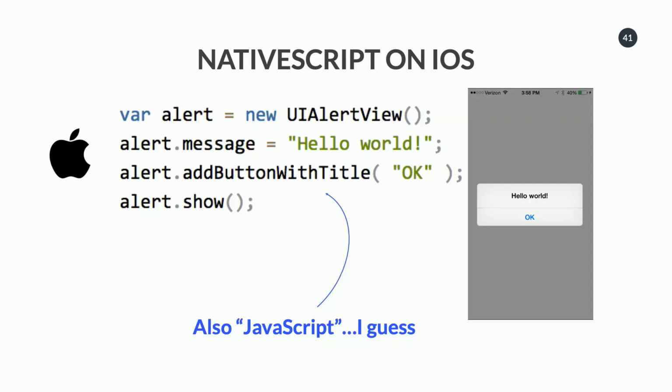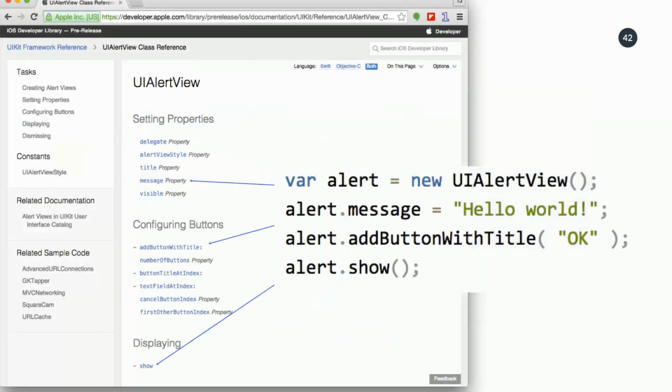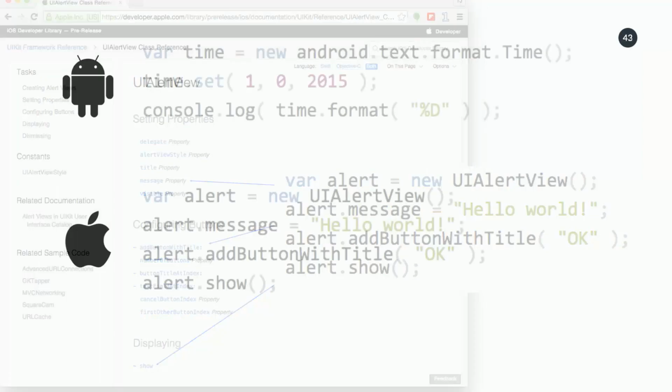Similar thing on iOS. So this JavaScript code instantiates the Objective-C UIAlertView class, sets that message property, then calls the addButtonWithTitle and show methods. And so when you run that, you get that native alert. Again, that's kind of cool in its own way. One nice thing here is that these methods that we saw in the previous slide map directly to the UIAlertView docs from Apple, which makes our development process a little bit easier.